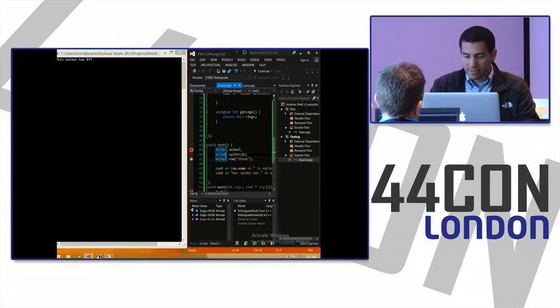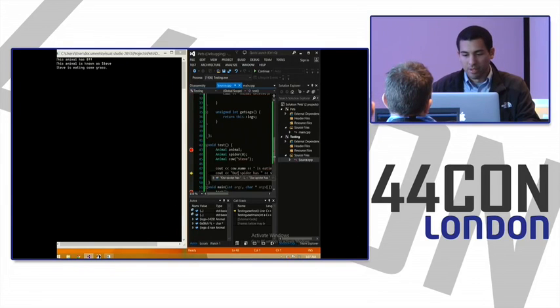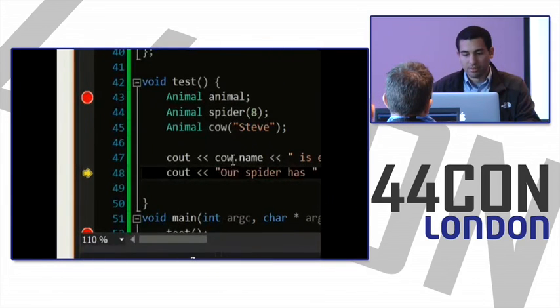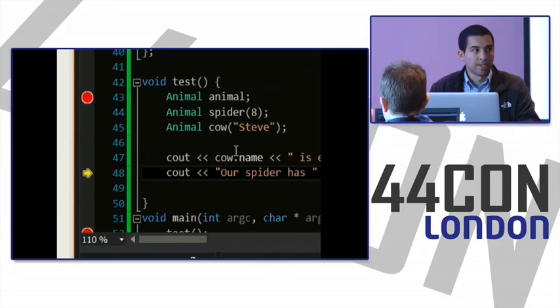Now we go down to Steve, our cow. Got that printed out. We see we can access members. So this is a property, cow.name. It's marked as public, and that's the reason why we're able to access it. If we try to do cow.legs, that would not work. That would actually give us a compilation error.